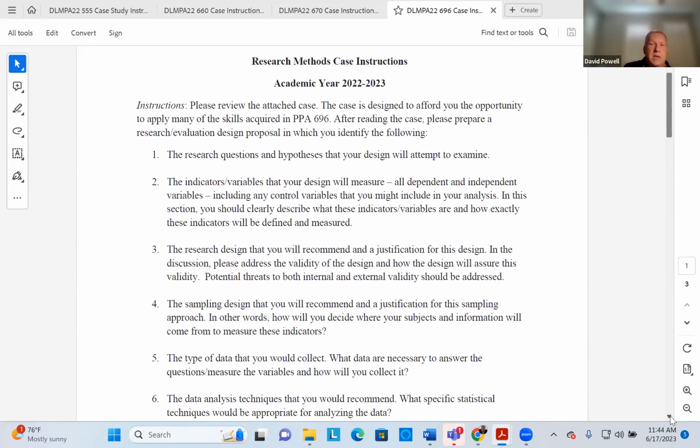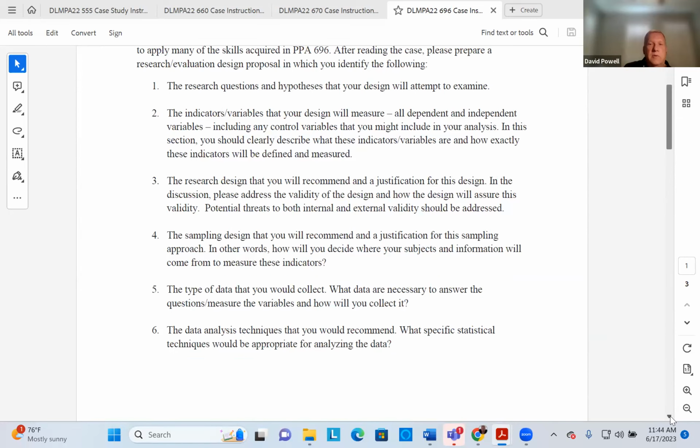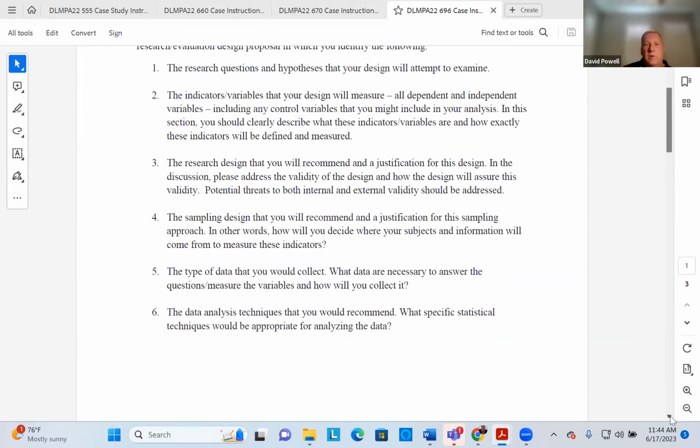What sampling design would you recommend, and a justification for that sampling design. In other words, how will you decide where your subjects and information will come from to measure your indicators? If you remember back to your research methods course, we talked about sampling designs in 2 broad categories, probability and non-probability. Probability sampling designs have random selection. Non-probability sampling designs do not have random selection. But which sampling design would be most appropriate and why?